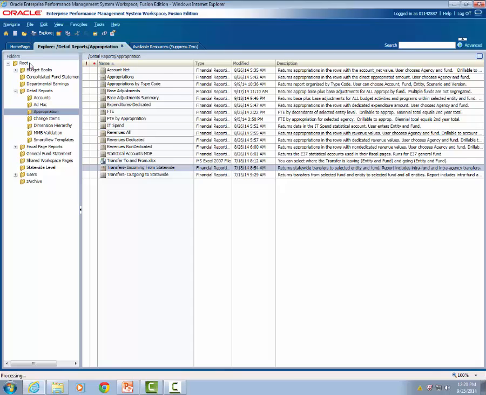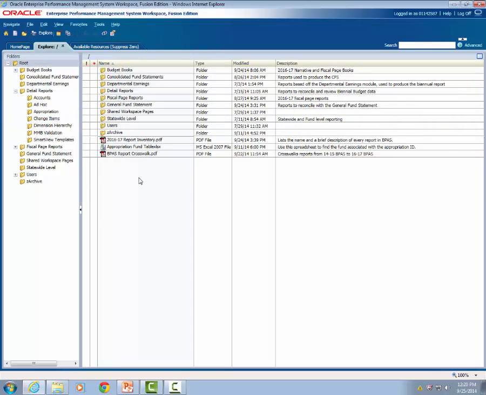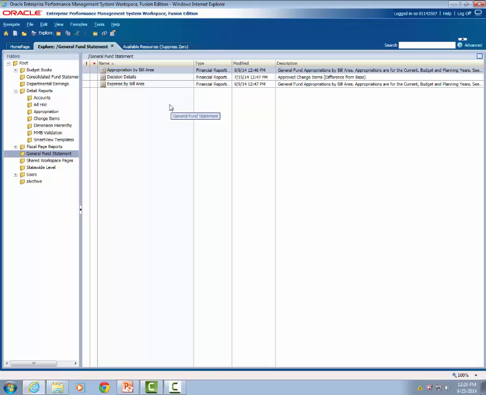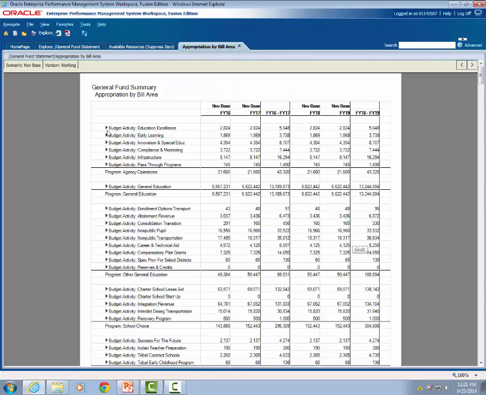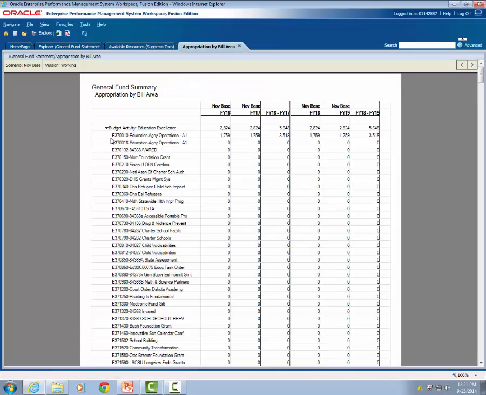Going back out to the root page of the Explore menu, there are a few other folders that will be of use to you. The first is the General Fund Statement folder. Within this folder are the reports that are intended to help point to the source of data used in the General Fund Statement. The Appropriations by Bill area shows appropriated values in fiscal year 15 through fiscal year 19. Within this report, you can drill down into specific appropriations.